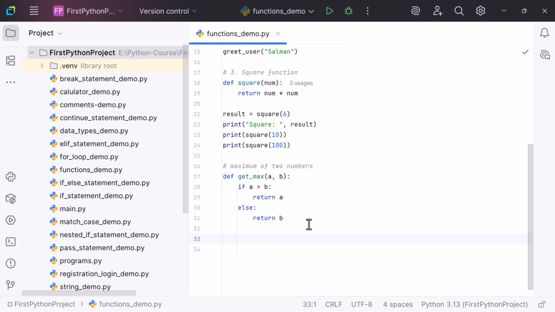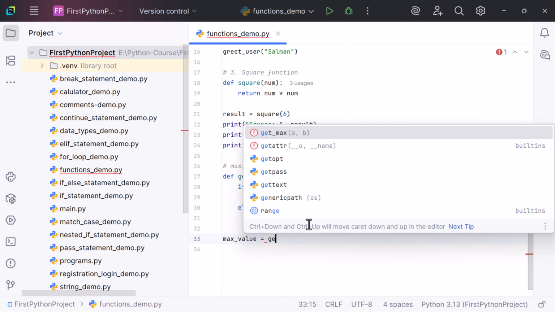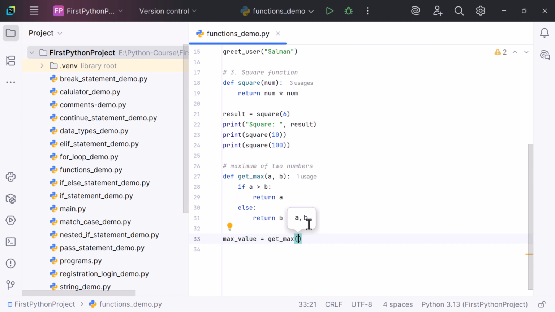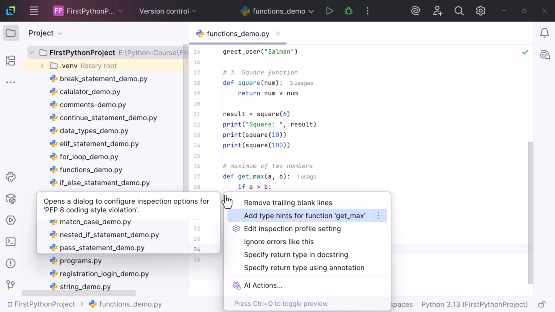Let's now call the function and store the result. Next line max_value equals call the function get_max within brackets pass 15, 22. Here we are calling the function getMax and passing the values 15 and 22. The result, which is the larger number, will be stored in the variable called max value.